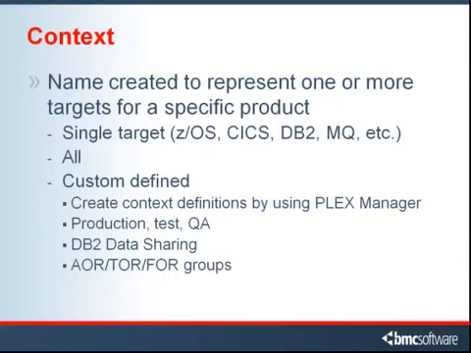A context is the name created to represent one or more targets for a specific MainView product. Context can be a single target, or a context of all, which includes all LPARs or regions defined to a MainView product. Users can create context definitions by using the Plex Manager product. Context groups can be created by LPAR, production, test, QA, by DB2 data sharing groups, by CICS AOR, TOR, or FOR groups. To learn more about context and creating context, look for the quick course series on MVI context customization.